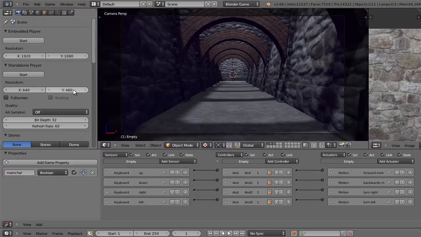So that's it. That's how you save as a runtime, by exporting it after you enable that add-on and then all of your standalone options are right here in the render buttons.